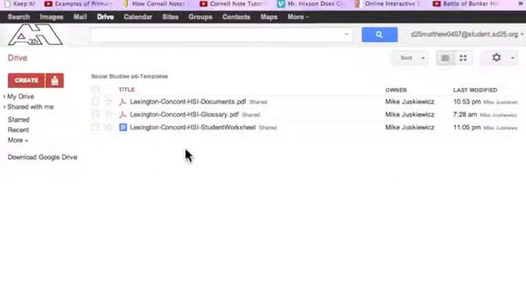Now these documents are view only to you right now, so they can't be changed. And that's fine for the actual primary, secondary source documents and the glossary. You don't need to change those. However, you do need to fill in the worksheet. So we need to go ahead and make a copy of that.